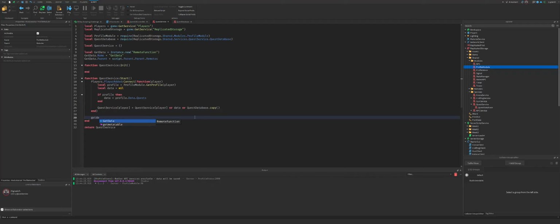So we could say getData.OnServerInvoke will equal a function where we're just going to return the player's data. Actually, they pass in the player as well, I forgot about that. We're going to return the QuestService player.